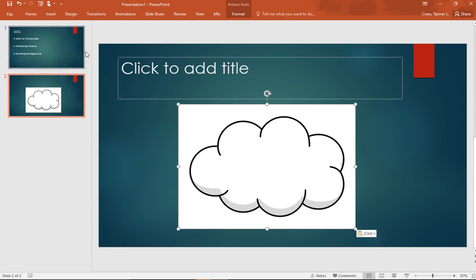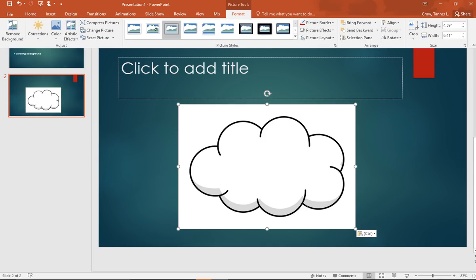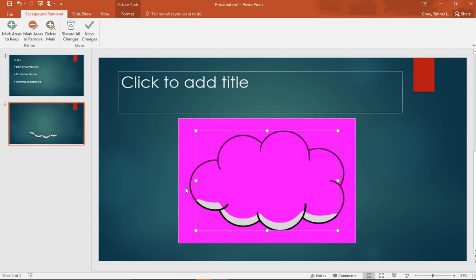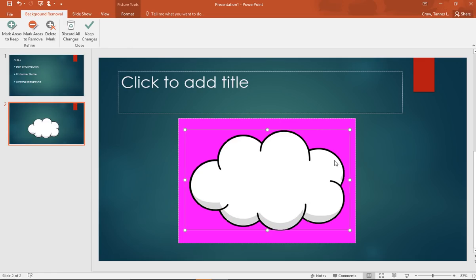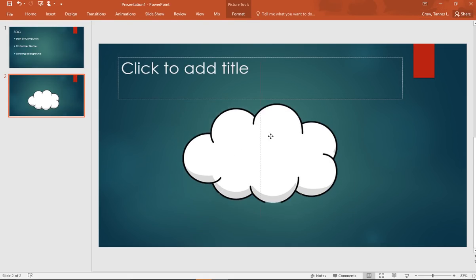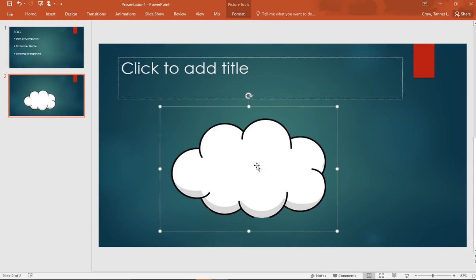Okay, so we have our background cloud here. Let's make sure we know how to get rid of it. You go to Format, Picture Tool, Remove Background. Okay, and then see how this does. All right, so it says mark areas to keep, mark areas to remove. This purple is what's marked, marking the areas to remove. Keep the changes. Look, now I have a pretty good cloud.